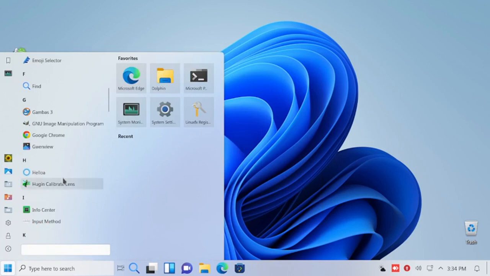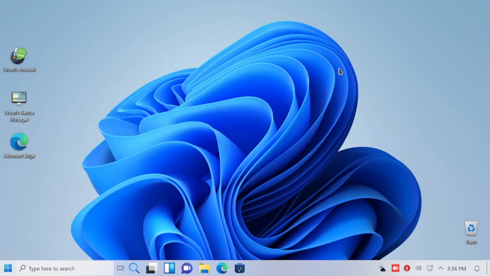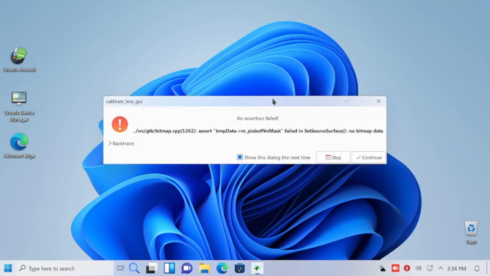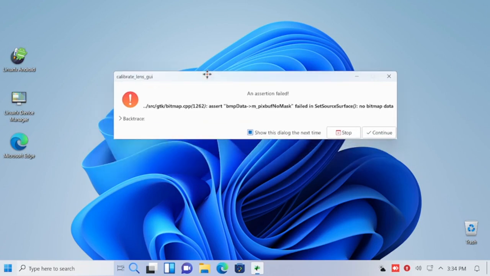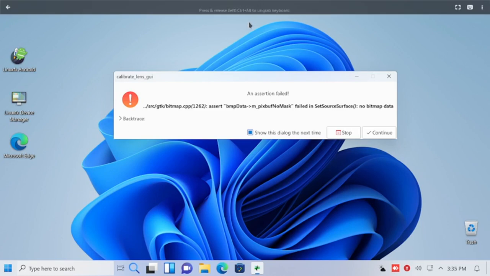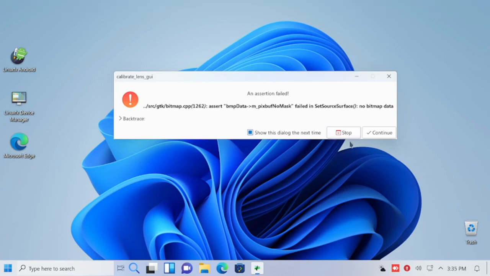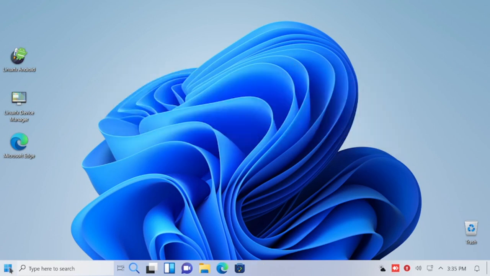We will go ahead. Then what is this Calibrate Lens? I think it is some calibration for the camera or something. Let us check it out. So it has failed. I don't know what exactly this app will do. Most probably it will calibrate the lens of the camera attached to the laptop that is on the top of your screen. Most probably, I don't know, because it is not working. You can see it has crashed. Okay, let us go ahead.